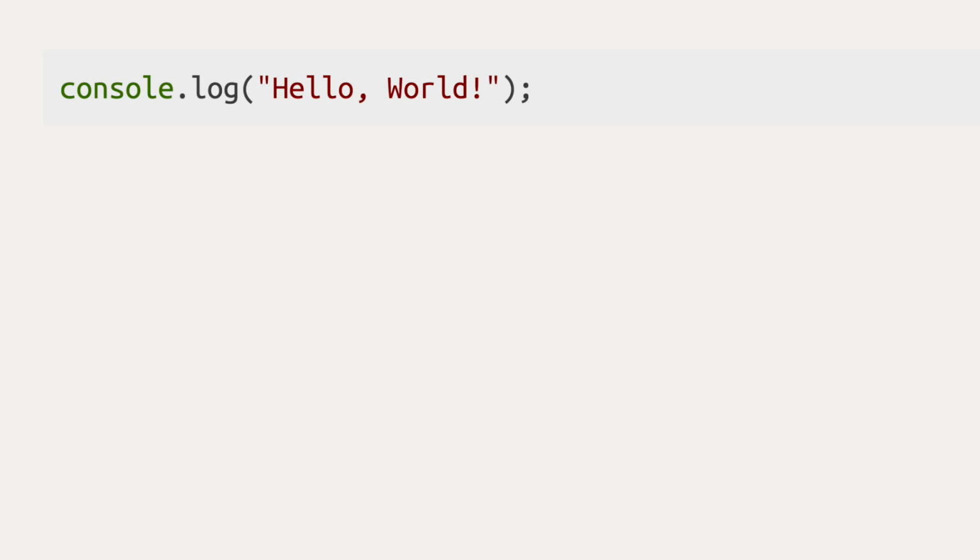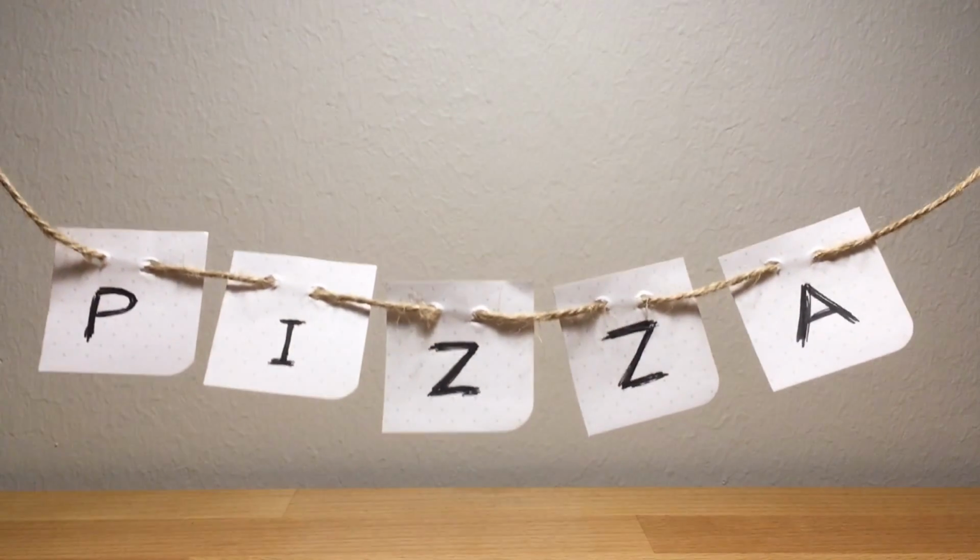Remember Hello World, your first program? As you can tell now, it's a function call, and this console.log function takes an argument. In this case, the argument is not a number, but a string. This is how we call pieces of text in programming, because it's like a sequence of letters on a string.